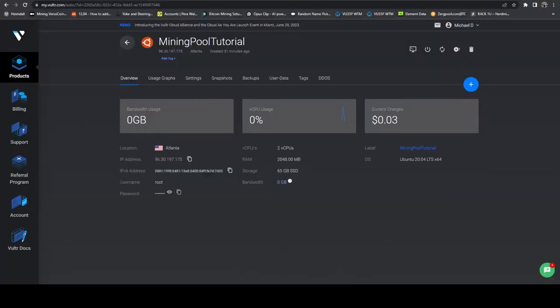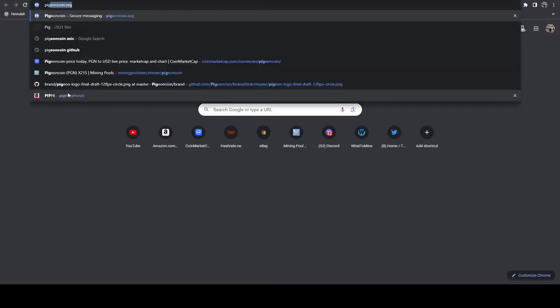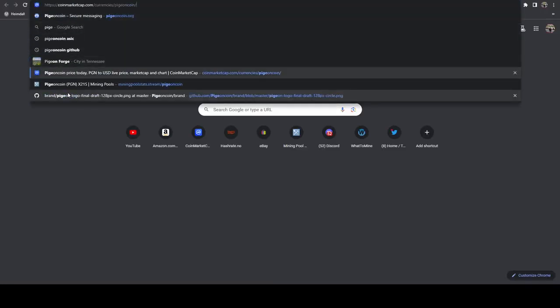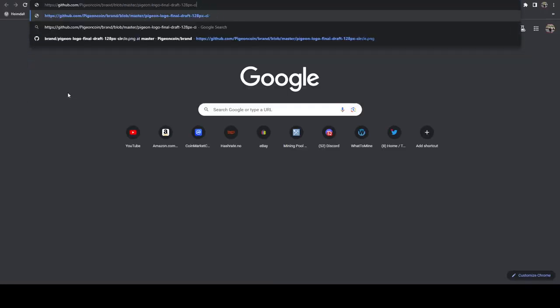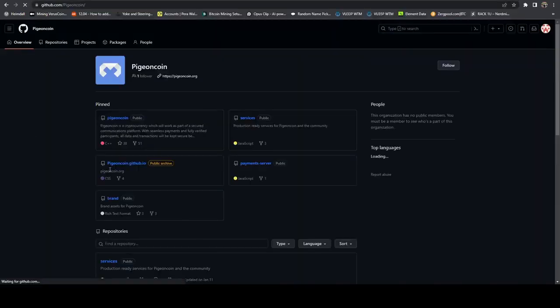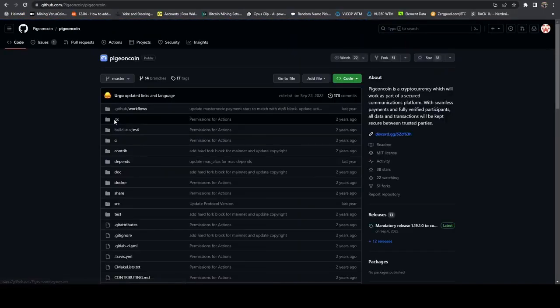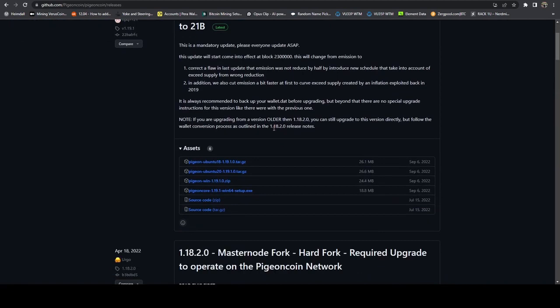So let's go ahead and hop on over to the Pigeoncoin GitHub. We're going to pull up the Pigeoncoin repository. We're going to go to the releases section. And we're going to find if there's multiple Ubuntu versions. So the first thing we're looking for is the tar.gz for Ubuntu or for Linux. And if there are multiple versions, make sure you grab the right version.